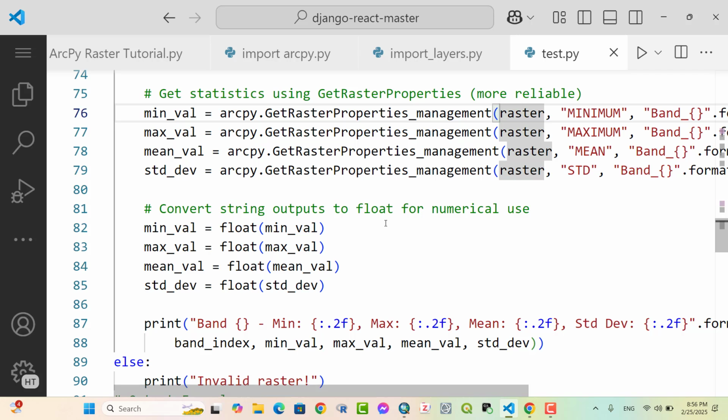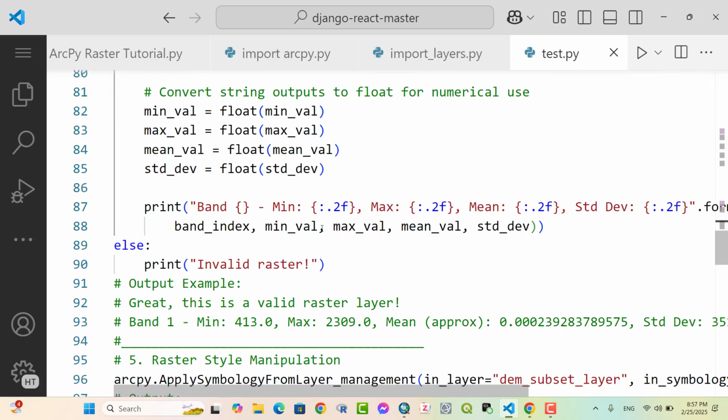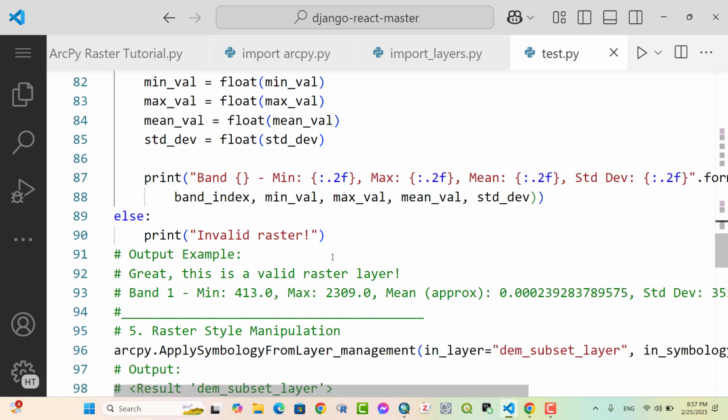Convert string outputs to float for numerical use. min_val equals float(min_val), max_val equals float(max_val), and the same for mean and standard deviation. Then print the band index, minimum, mean with 2 digits, mean_val, and maximum, max_val, and standard deviation. Else print invalid raster.